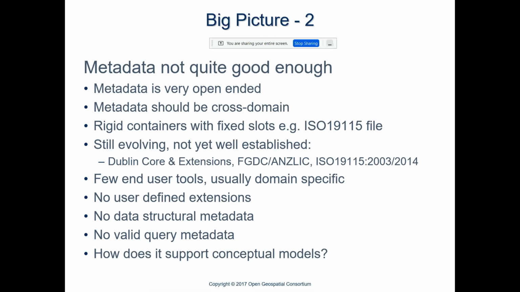And there's not a lot of tools for creating and manipulating and using metadata. And there's no consensus on what the general extensions are. There's not much in the way of structural metadata to tell you what the data is actually like that you want to use and how to get at it, and not much in the way of query data. Now Peter Vetronis's presentation talked about CQL, so you're starting to get there. You're starting to get some standard queries.